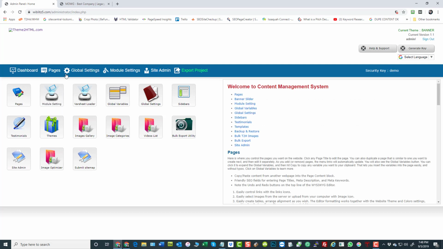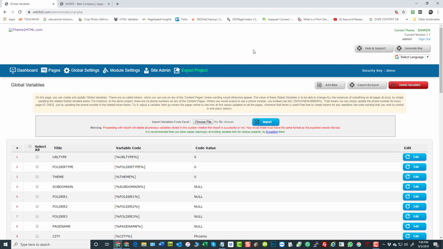I'll just show you. Here's the idea. When you first log in through the admin panel, you arrive on the dashboard. And then if you want to go anywhere, you have to click something more in order to get there. Like maybe I want to go to my global variables, okay?